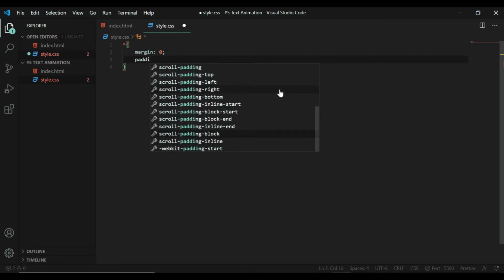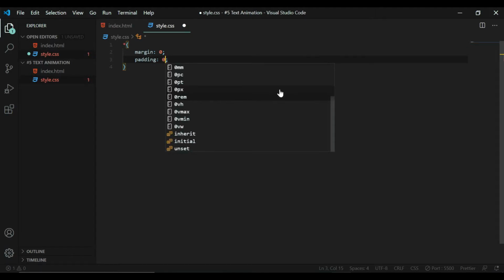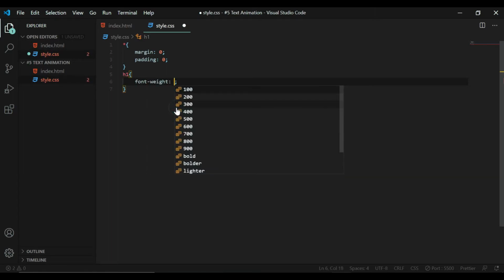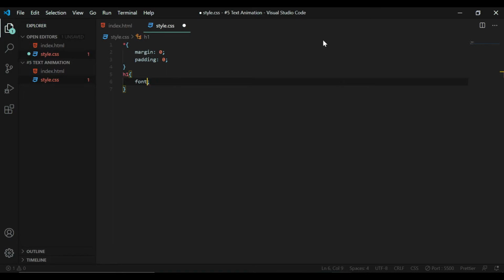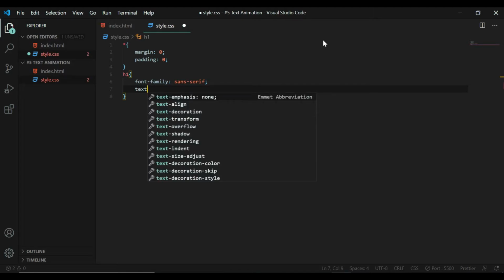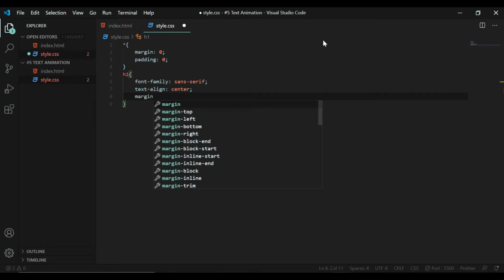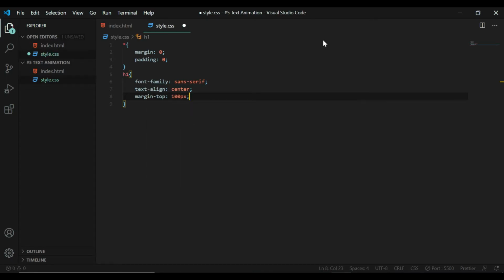Margin 0, and I want to give a padding also 0. After doing this, we can just style our h1, and I will give a font family, sans serif. Next, I want to add text align center. Also, I want to add margin top 100 pixel.